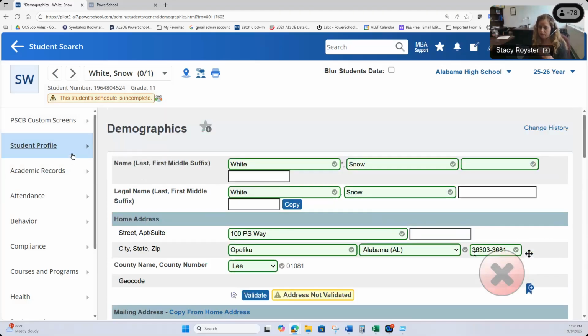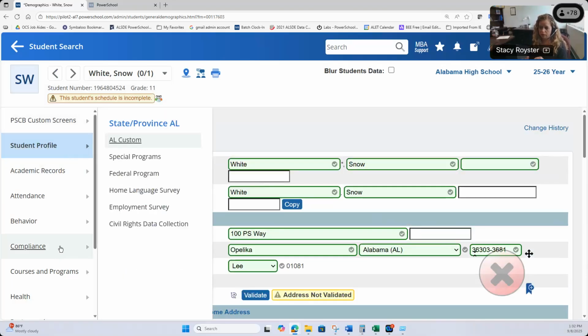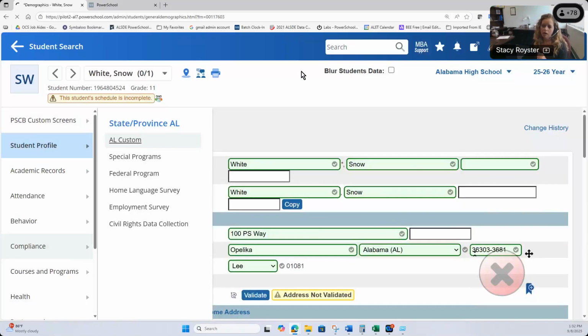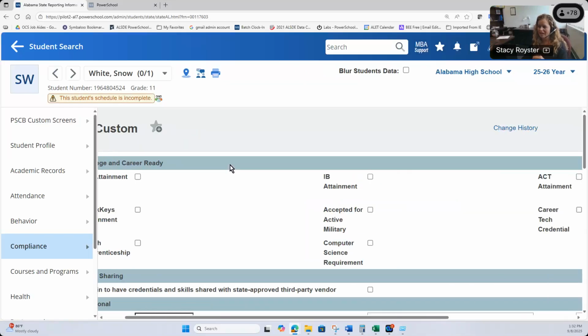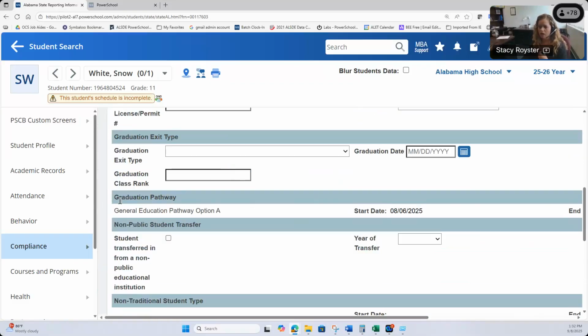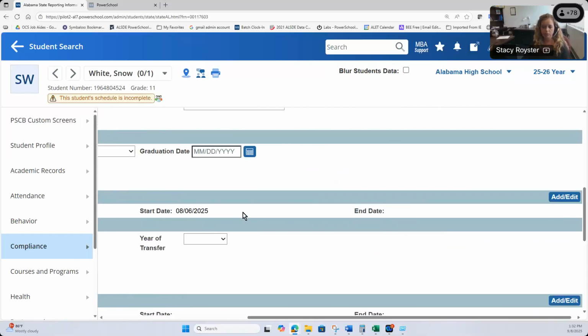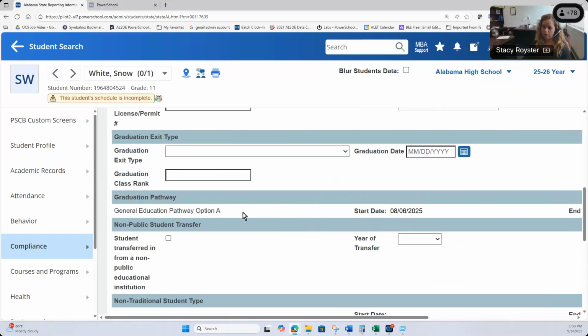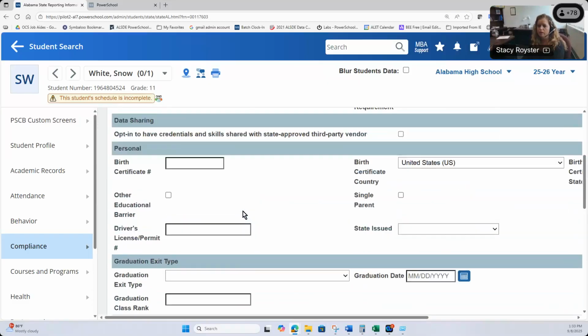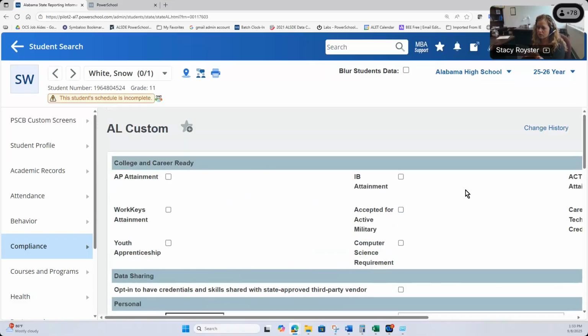Now, some other things that are very important to note that come through on these enrollments are on this compliance screen. Anything that had been entered, I'm not going to worry about saving that. Anything that had been entered on these compliance screens, the majority of this data is going to transfer in. So if this student had any of this information, like this right here, the general ed pathway, that's stuff we're putting in right now, the newest thing, our graduation pathways, this data is going to transfer over into your district so that you're not having to re-enter that information.